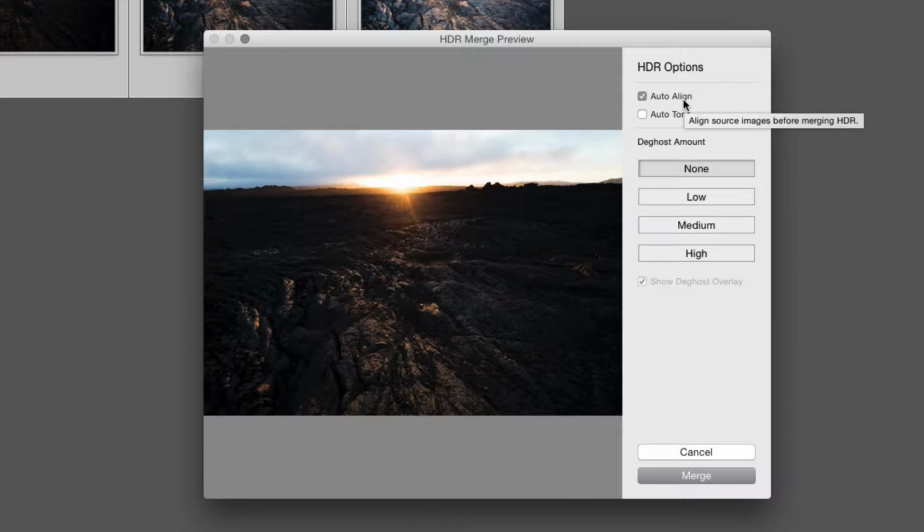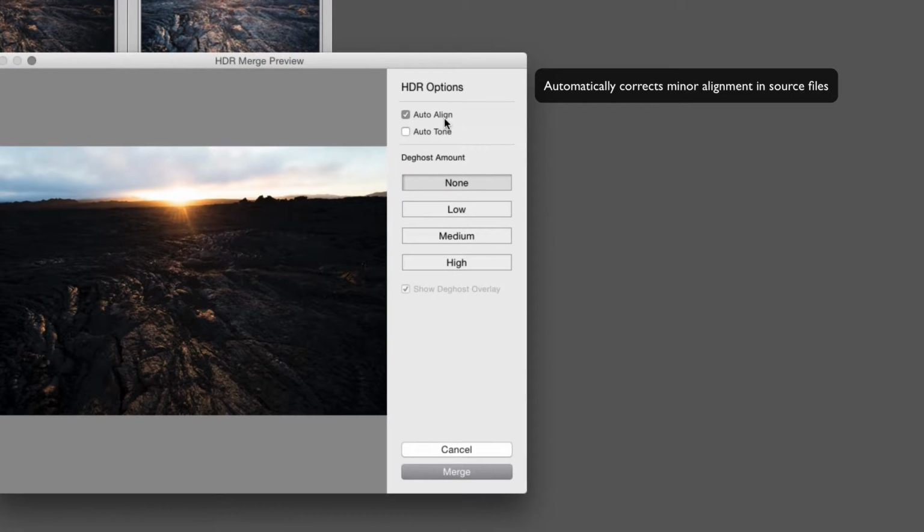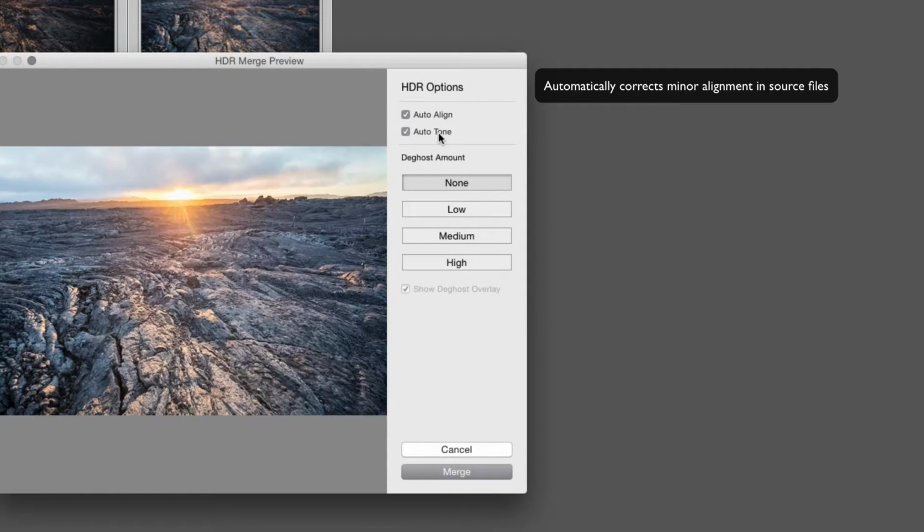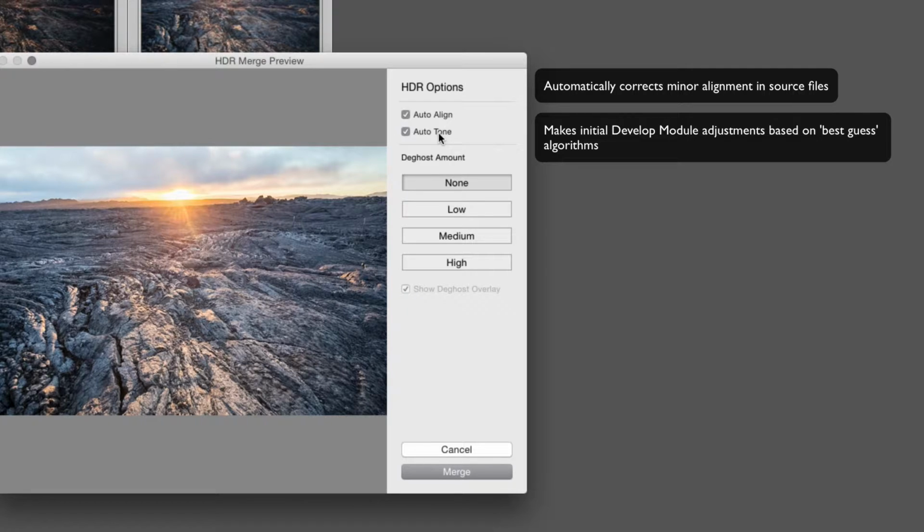Auto align makes sure that any little bit of misalignment that may have happened if your tripod shifted a little bit is corrected. You can even shoot these handheld if you're really stable and shoot them fairly quickly, and it does a pretty decent job. Auto tone will look at the information and automatically adjust the exposure, and what you'll see when you get into the develop module is that it will adjust the sliders to create a starting point. This is basically just a convenience option.